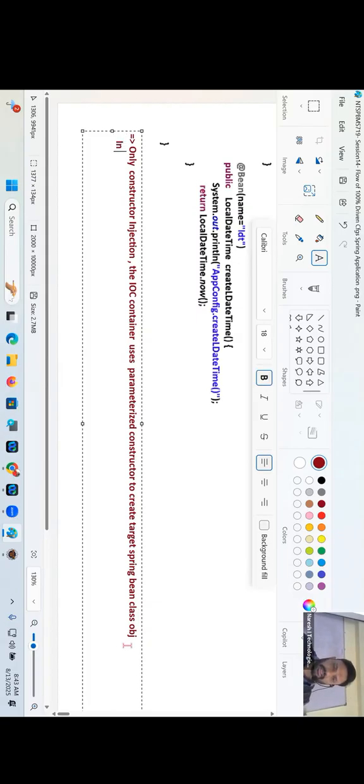In all other injections, the IOC container uses what? The zero-param constructor to create the target Spring Bean class object.